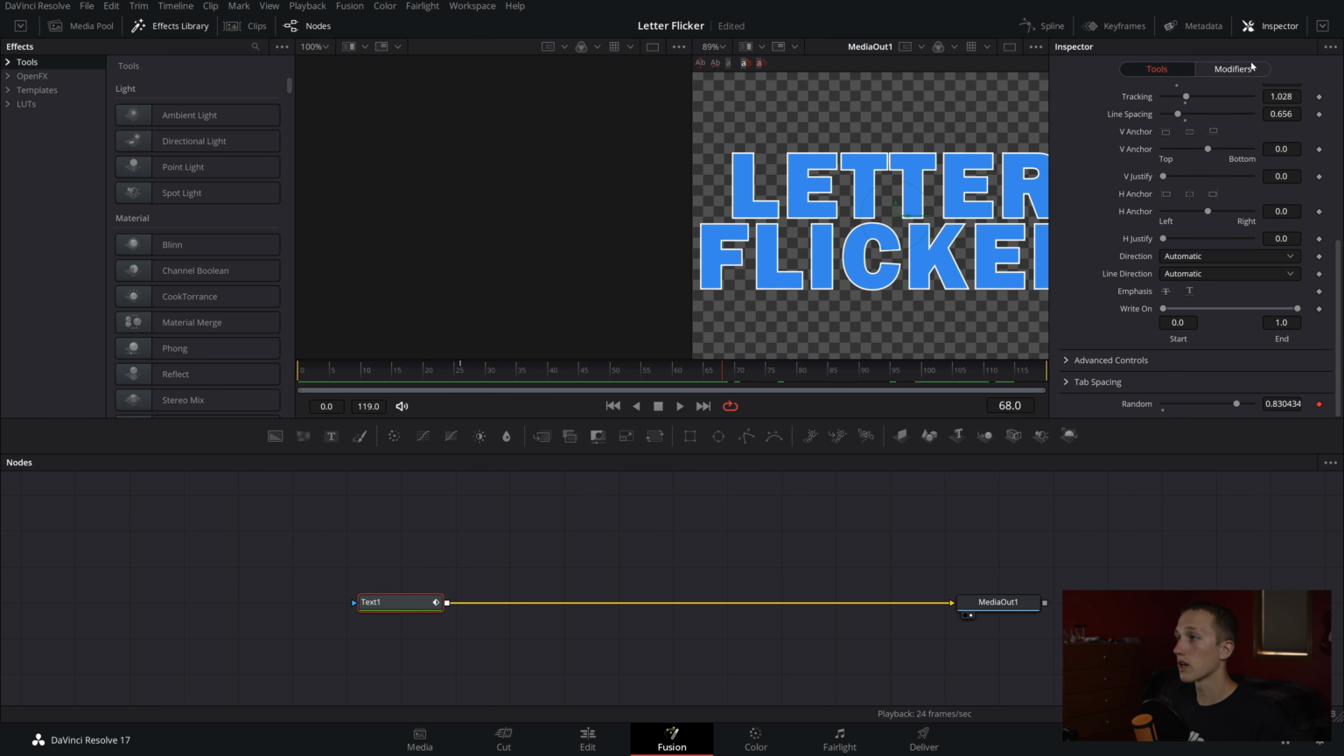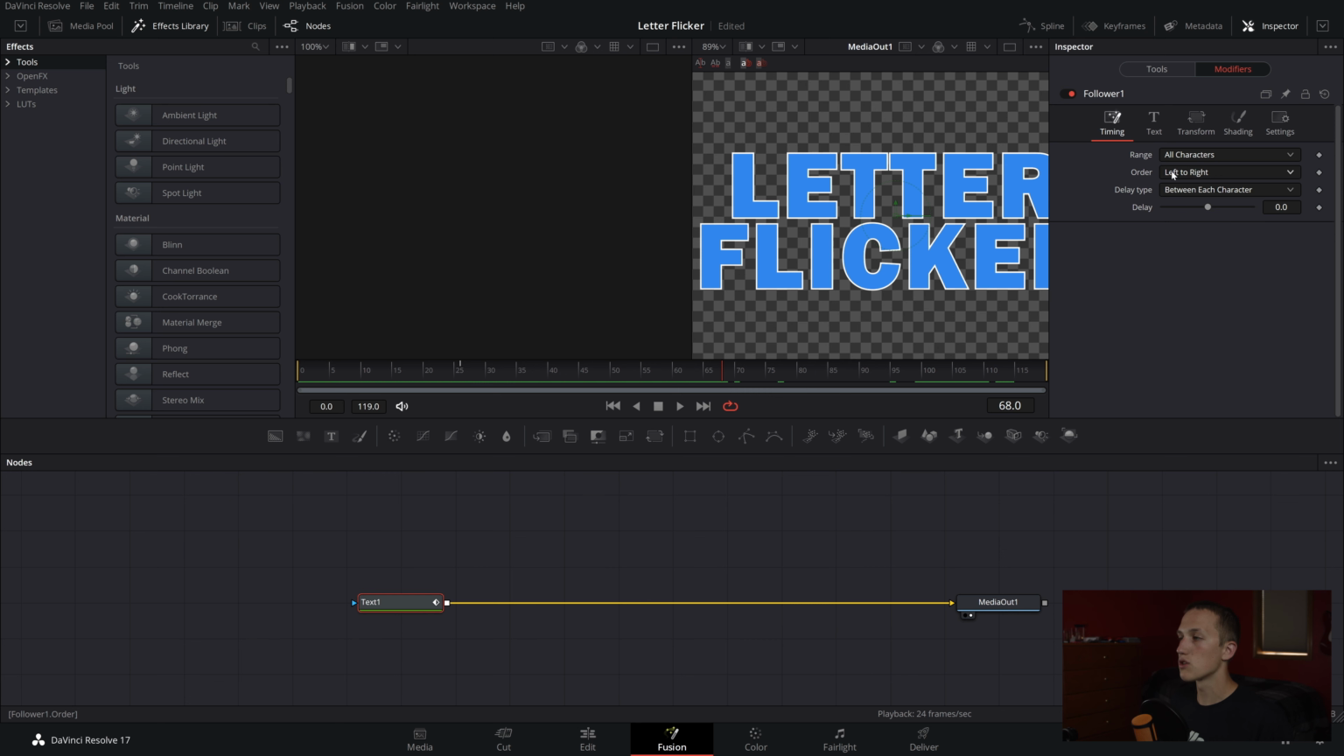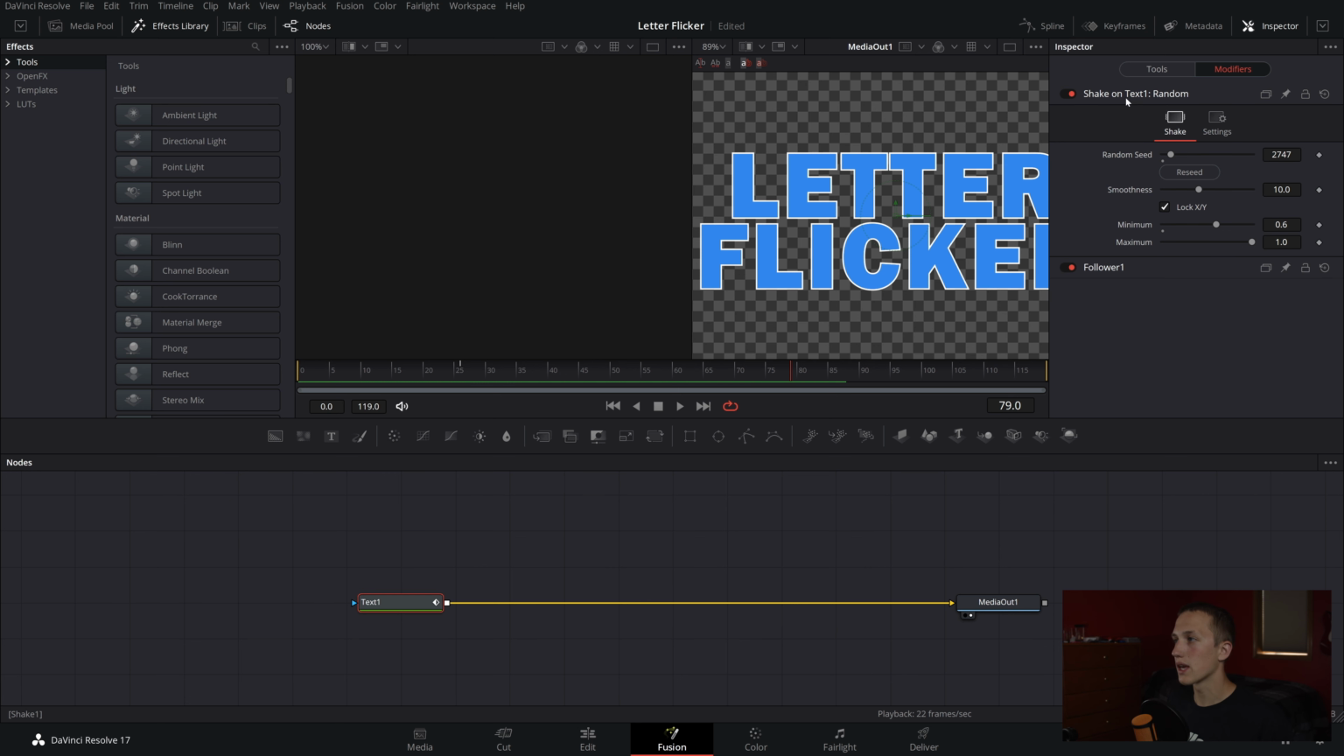we're going to come back to the follower down here, and we'll go over to the timing, and we'll change the order to completely random, and then we'll set a 25 frame delay. So now when it actually does flicker, it'll just flicker random letters and it'll have 25 frames in between each flicker. Now that we have that on, we can come back to the random and we can adjust the minimum and the speed and whatnot. And then with that, it'll flicker more or less.